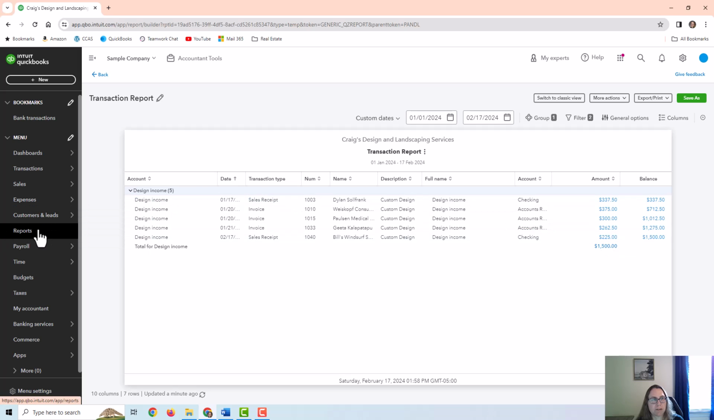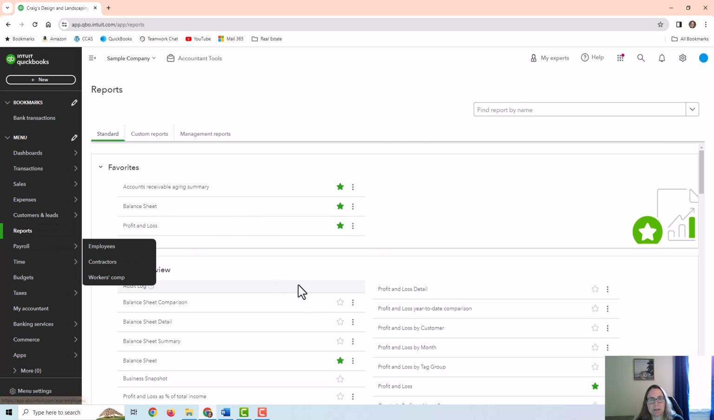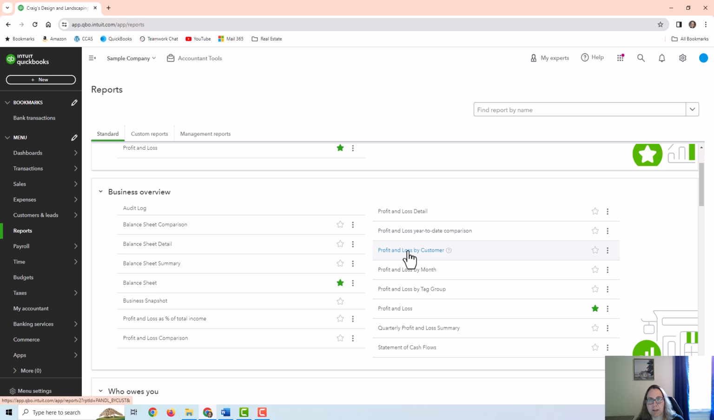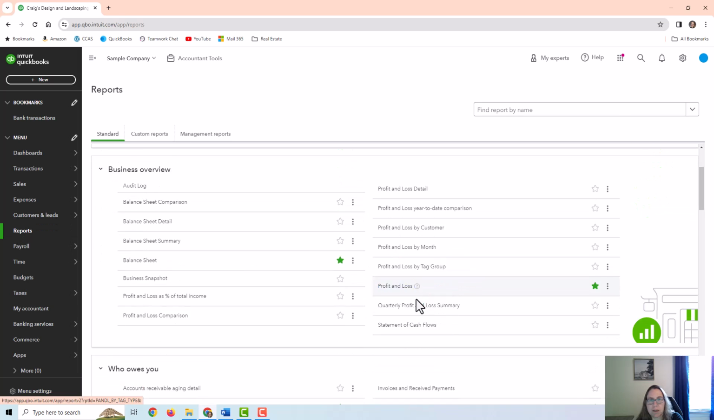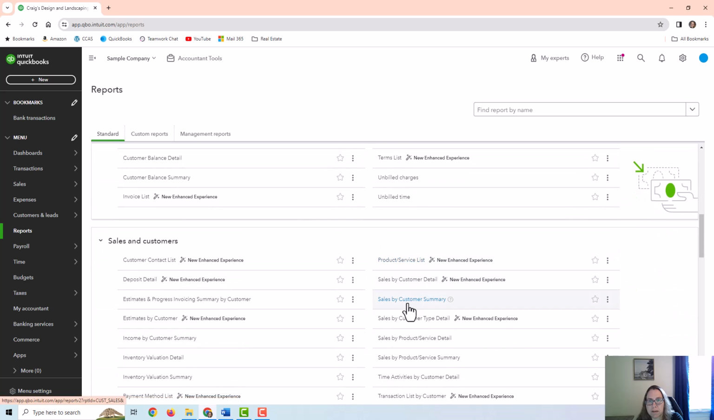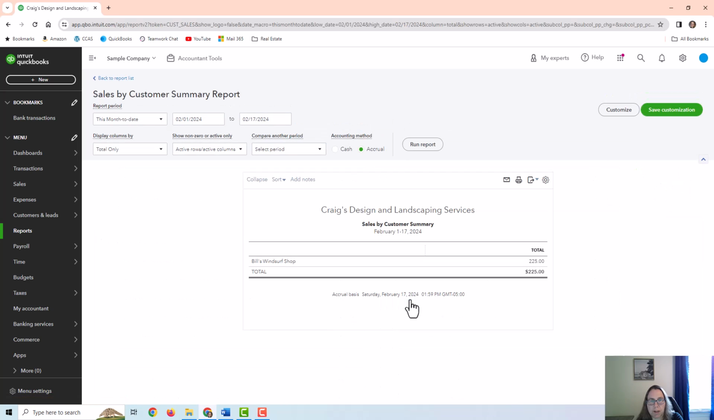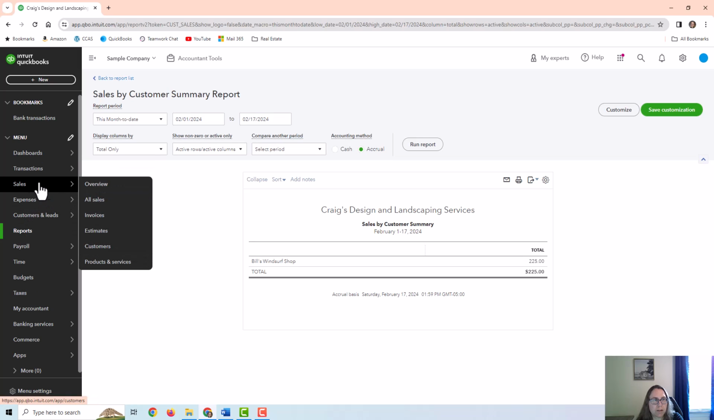Okay, let's go back to reports again. This time we're going to look at profit and loss by customer. And there's the $225 right there. And then let's go back to reports again and look at the sales by customer summary. And there's the $225. So it shows up in all three of those reports and on the customer page.